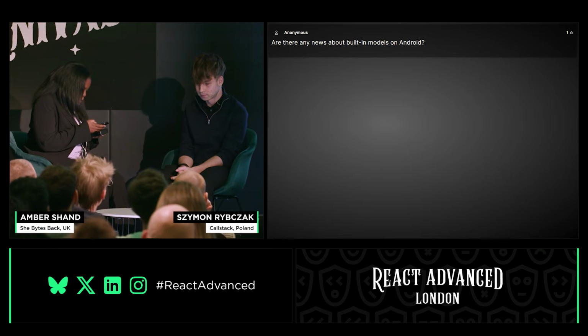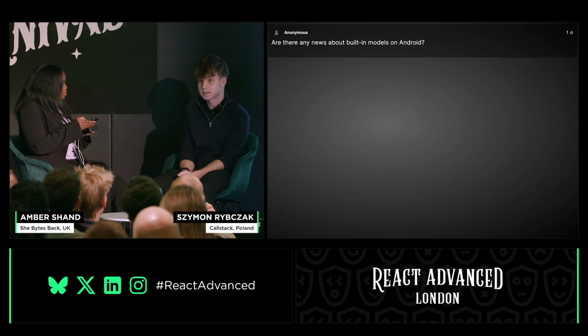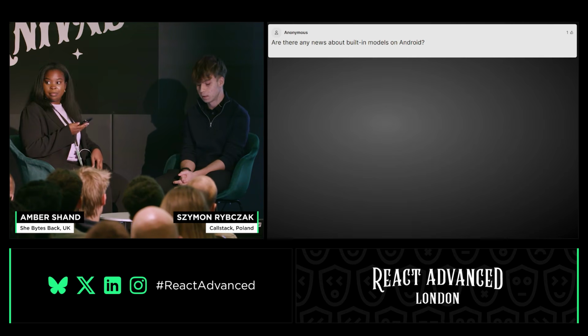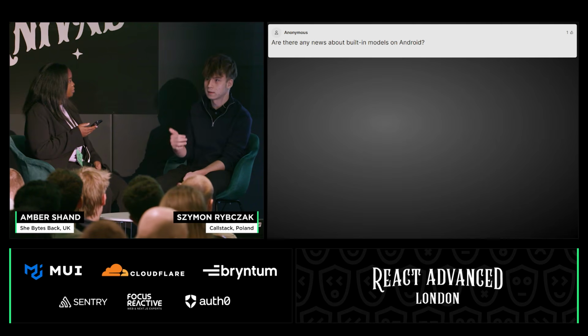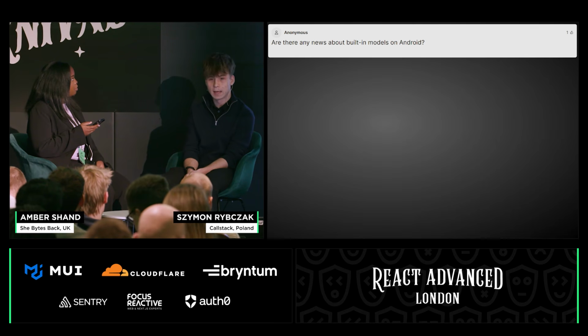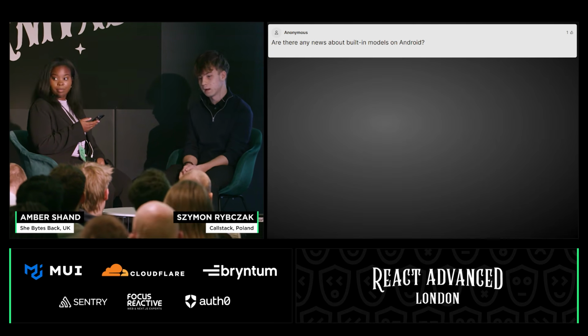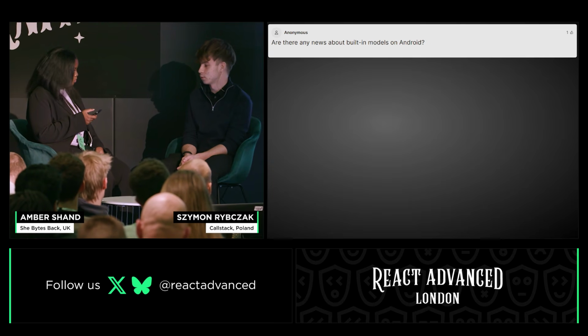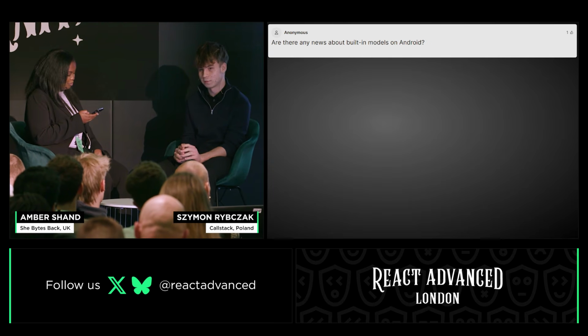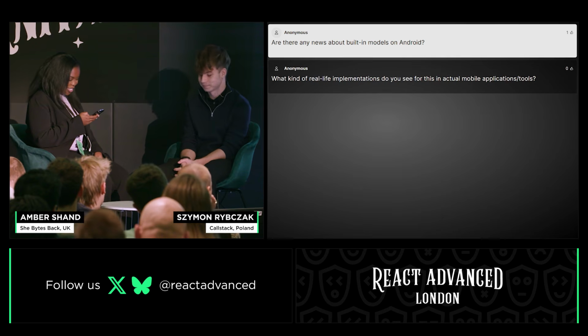Are there any news about built-in models on Android? Yes, actually there are. Google Pixel 9 Pro actually shipped it, and every new Google Pixel will ship Gemini models. So we are already trying to integrate with it, and we'll provide official support in React Native AI.